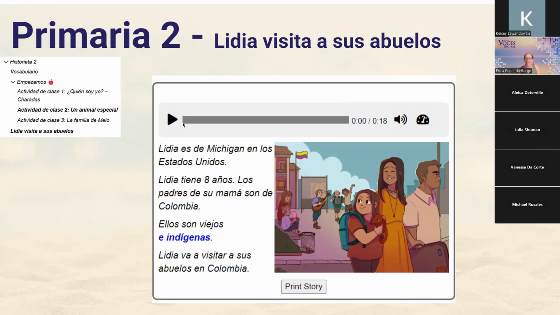But this is with native speaker audio, and if I was on the platform instead of looking at a screenshot, this little clock speeds up or slows down the audio. So if you have advanced groups that can hear audio at full speed, you could have them go listen to the story on their own. Conversely, if your students need for it to be a little bit slower, you can slow it down too.